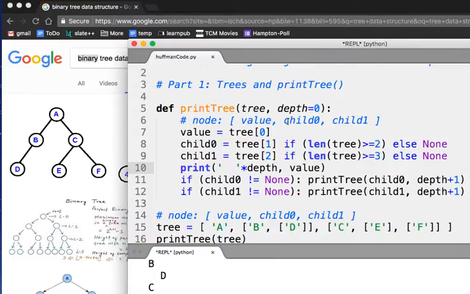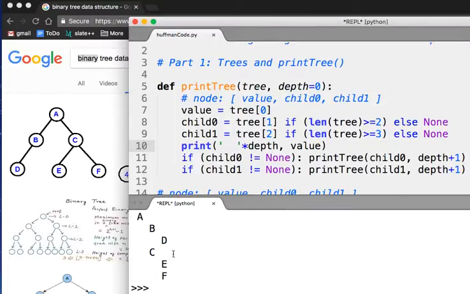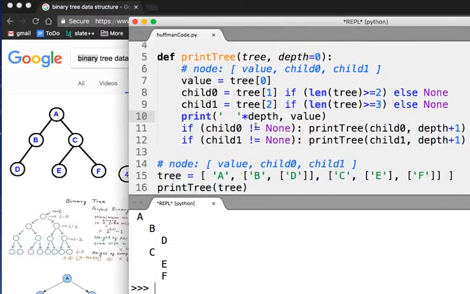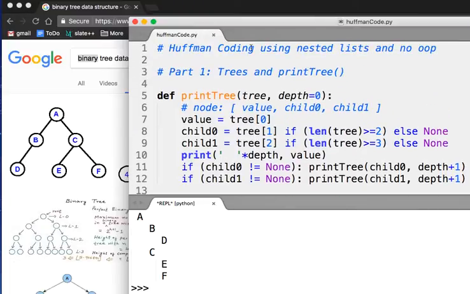So now we see we have the tree A, B, D, C, E, F, which corresponds to A, left child B, left child D, right child of A is C, left child of C is E, right child is F. Bingo, and there's our print tree. So now we know about trees as a recursive data structure that we're representing in lists, and we know about print tree as a recursive function that calls itself to print out that tree data structure. We're going to need this to do the rest of Huffman encoding.